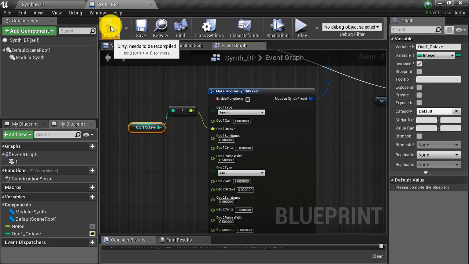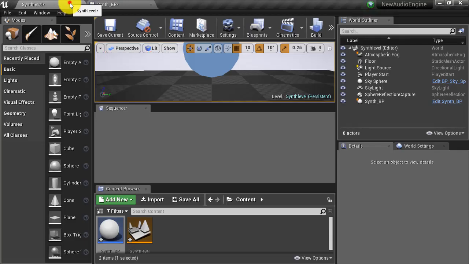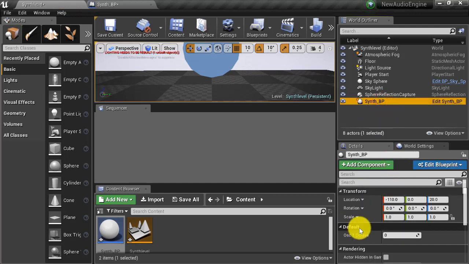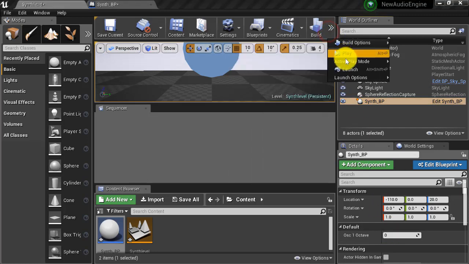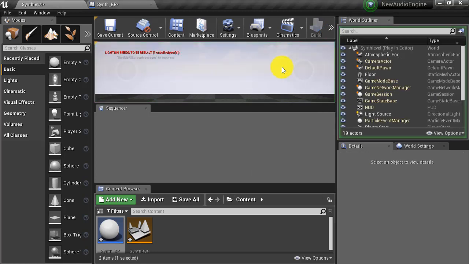Okay. Then I'm going to compile, and everything looks good. Now, because this is a public variable, I can go to my level, to my synth BP actor, and you'll see here under the default section, there's an osc1 octave variable that I can now change from here. Now, in order to test this, I'm going to change the active play mode to selected viewport.